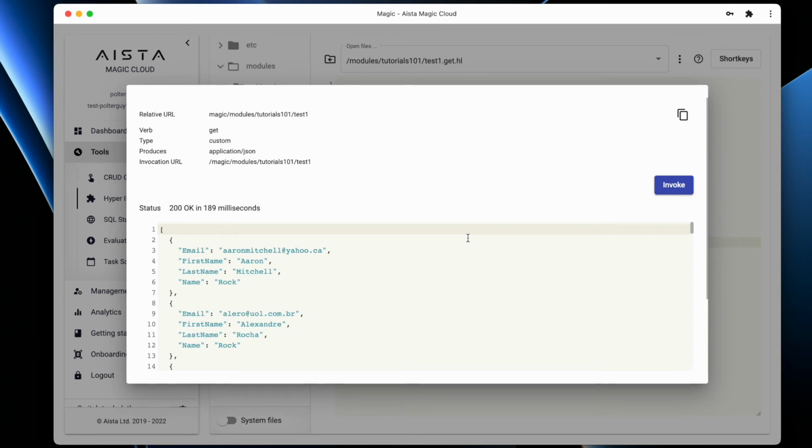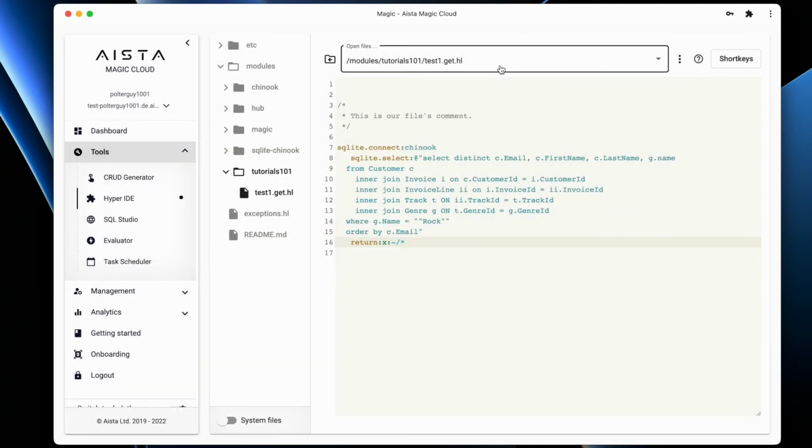So now we have an HTTP endpoint which we manually created in Hyperlambda. Let's actually parameterize the endpoint, allow for passing in arguments. Maybe we're not interested in Rock, maybe we're interested in Jazz, right? Okay, so let's do that. Just close this window by clicking anywhere outside of it.